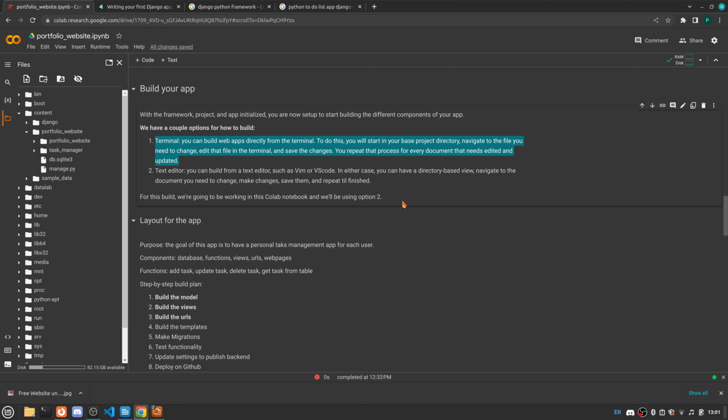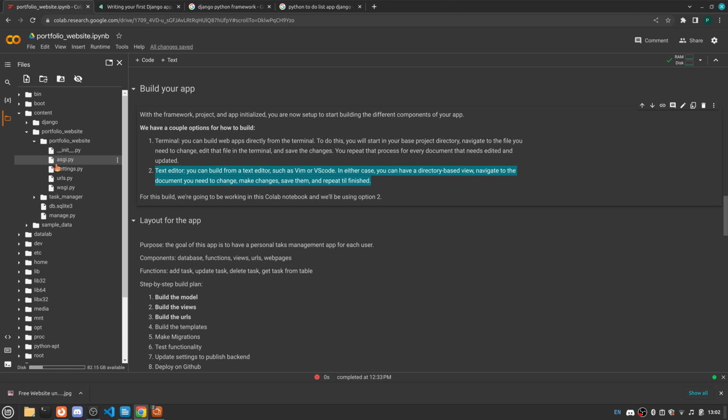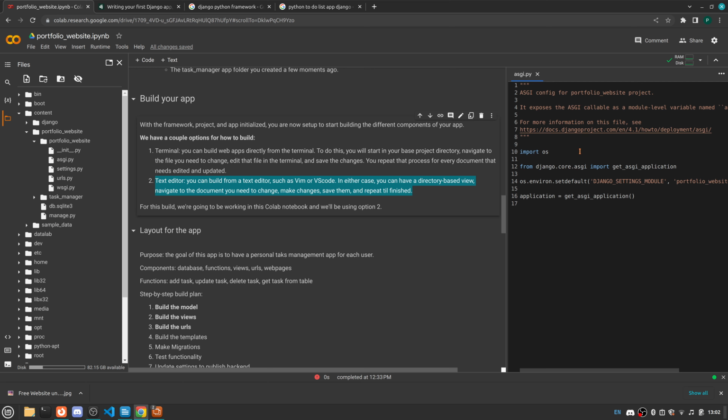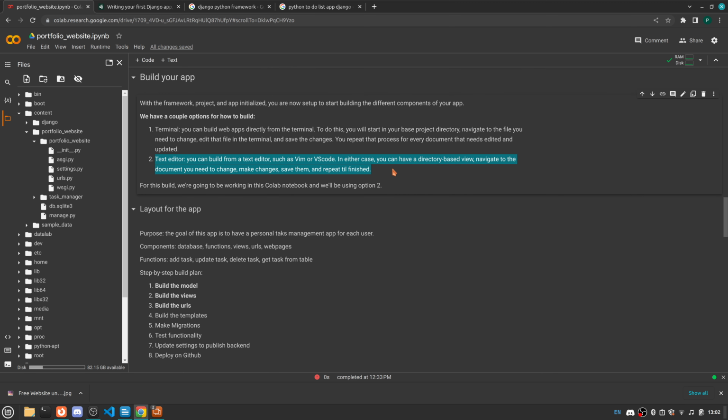Or the other option is that you use a text editor, something like Vim or VS Code. In this case, just like what we're doing over here, where we're using a directory-based view, essentially a development environment, we can go in here and select each of these files from within those folders, and they'll pop up over here on the right. We can edit these, save them, and then continue to build and iterate over the system that way.